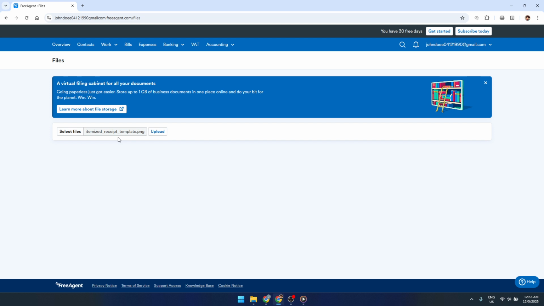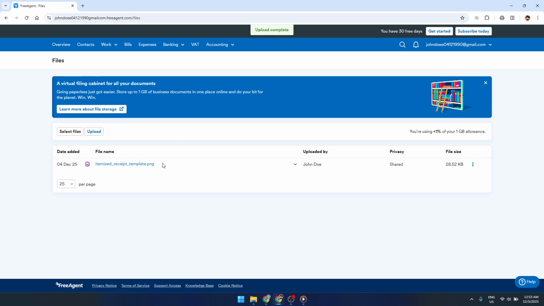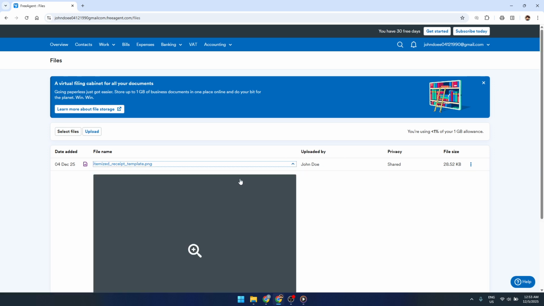Click on the receipt file you want to upload and then confirm your selection. Once you've done that, Freeagent will start uploading your receipt. Depending on your internet speed and the file size, this usually only takes a moment. After the upload finishes, the file will appear in the list on the Files page. You should see its name and often some basic details like file type and upload date.